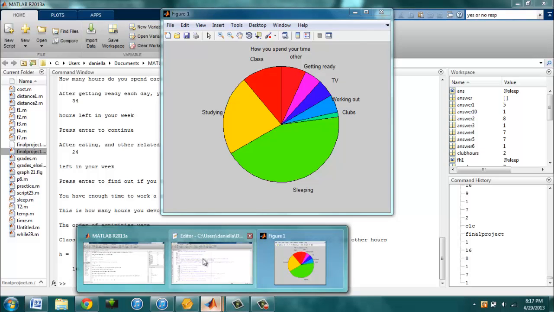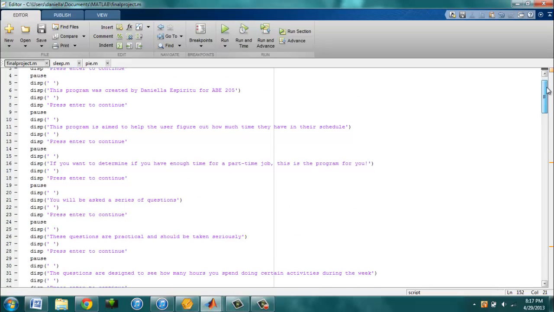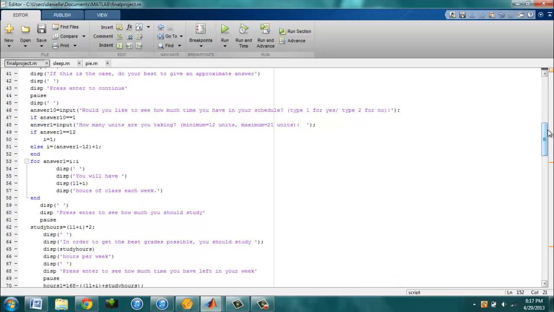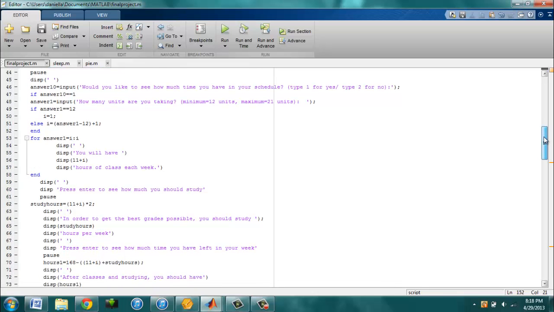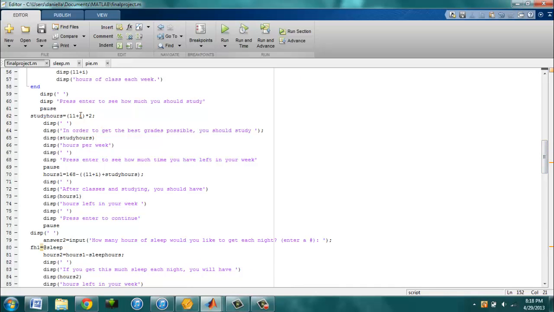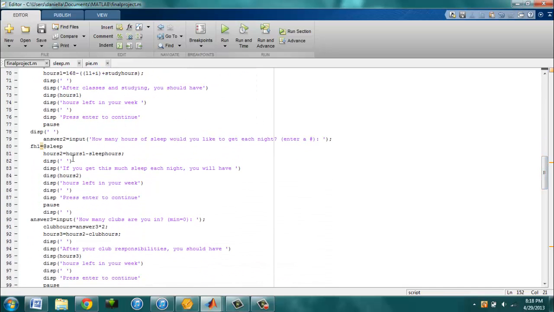So to look more in the code, first it was just using display messages to describe the program. Then once the program actually started, I used an if-then statement for the amount of units that they were taking. And I defined those as i's, and then I used a loop for that to display how many hours of class they have. And then all the other calculations are basically simple calculations for the study hours. And then I used a function for the sleeping hours, and it basically was just a simple calculation.